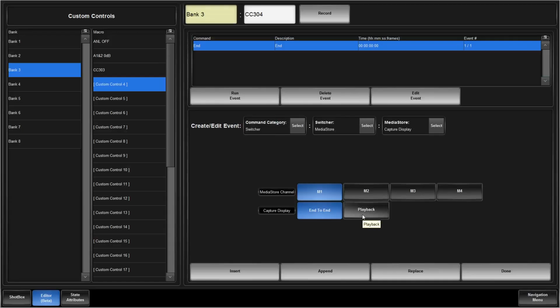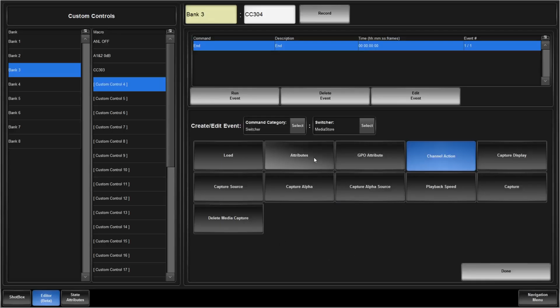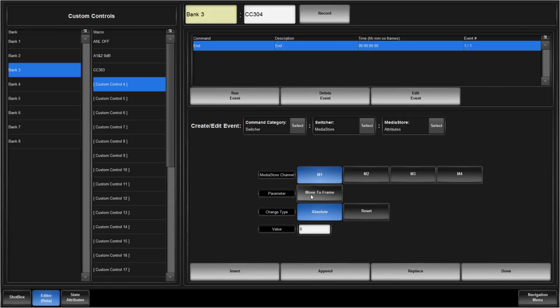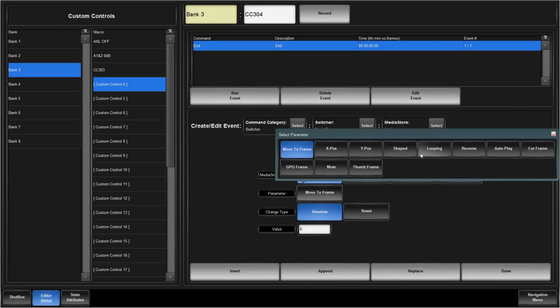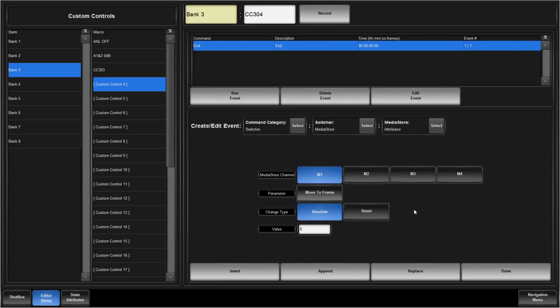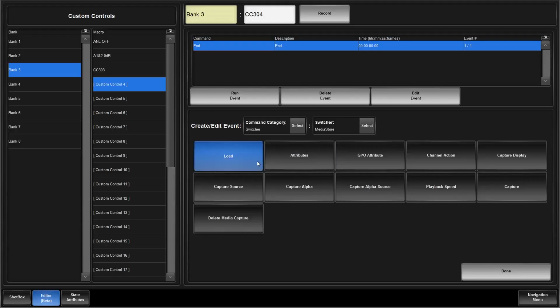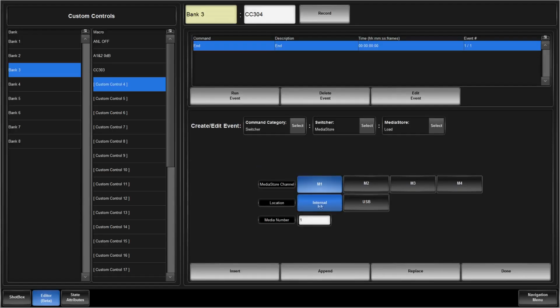When looking at the MediaStore, you can enable it to go into EDE mode or playback mode. It automatically goes into playback mode when you load a still. It also automatically goes into playback mode at the end of capturing a still. When we look at the attributes section, this is where we can set the parameters, and these are what get applied now to the MediaStore that is in that channel. Load lets you load any media ID, either from the internal samples or from the USB, by ID number, and choose which channel you want it to load to.